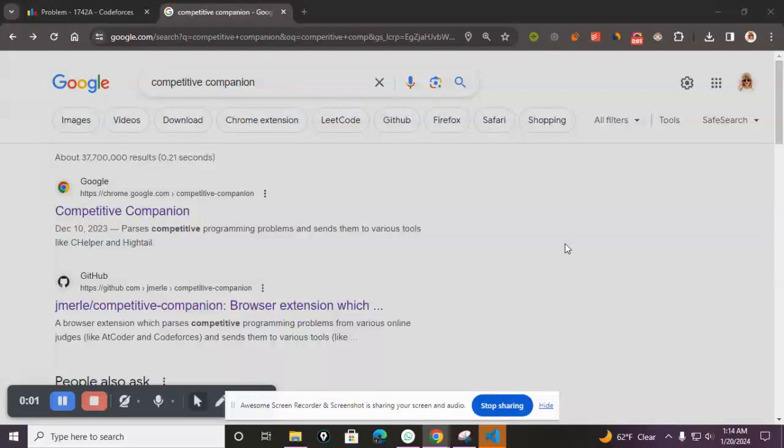Hi everyone. Today we will discuss a very important Google Chrome extension for coding called Competitive Companion. Today we will discuss how important this extension is.